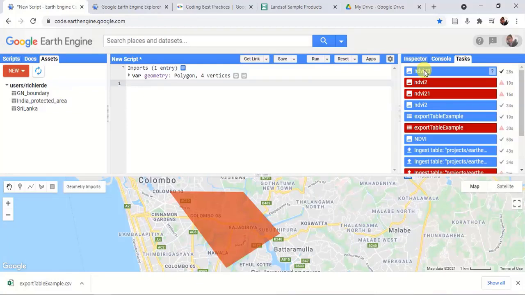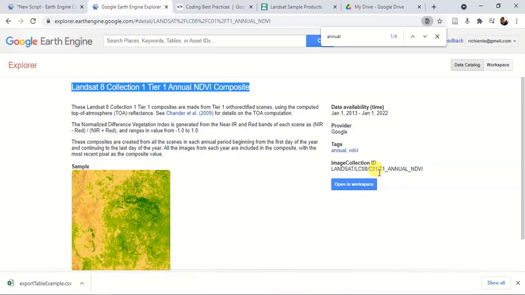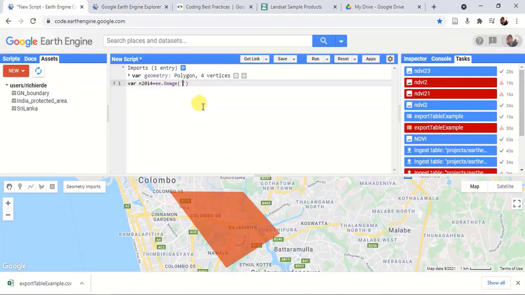In this video I'm going to show you how we can export a portion of a raster image into our Google Drive. For this example I have chosen the annual NDVI value datasets derived from the Landsat dataset. First of all we have to import an image variable with the required dataset, and then we can get the user ID or the image collection ID from here, and specify what image we are importing here.